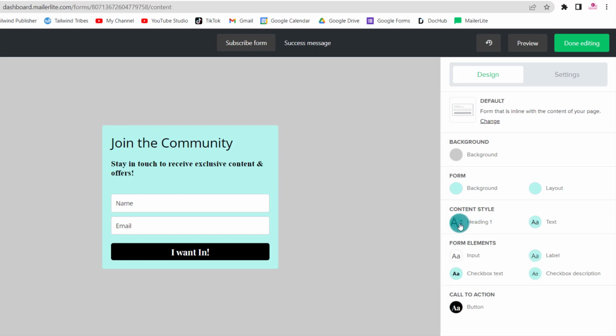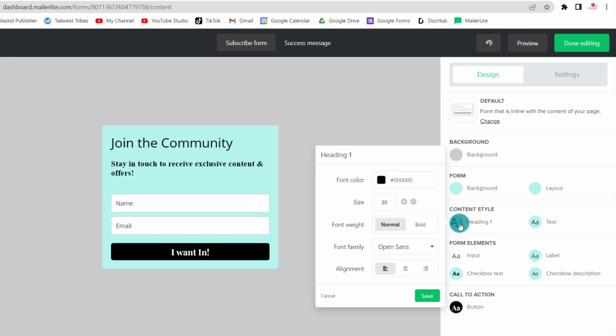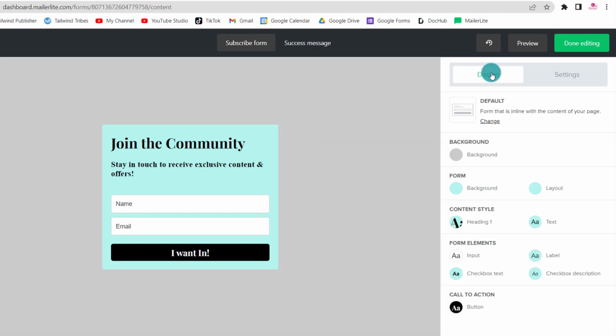You can change the font and the colors of your heading. I'm going to put this one in Playfair as well because, again, this is the one I like. I want it to go bold, and I think I want it a bit bigger. Yeah, like that is good. Okay, so I'm happy with how it looks now.